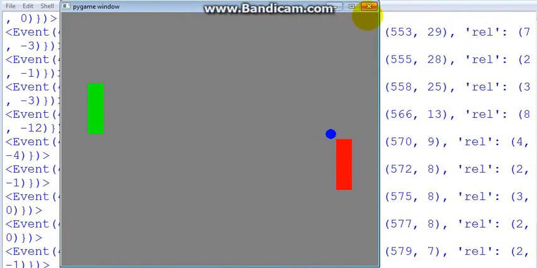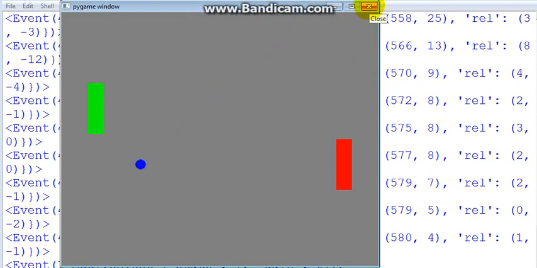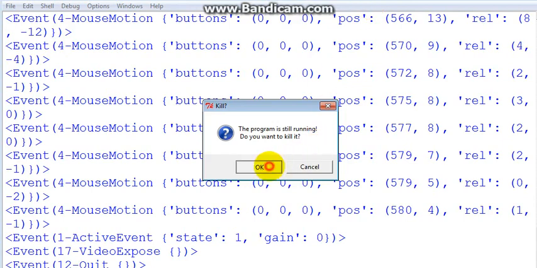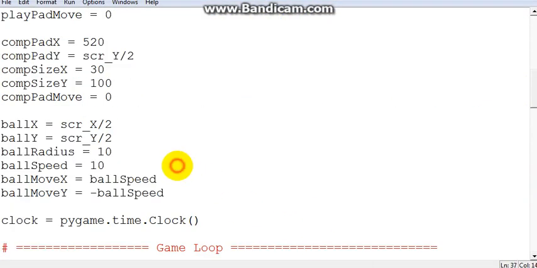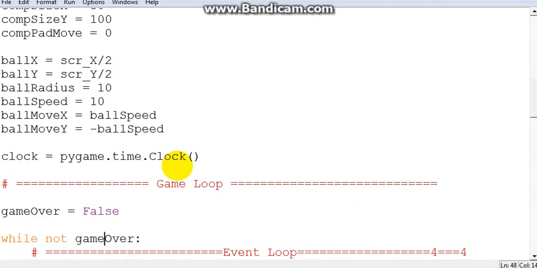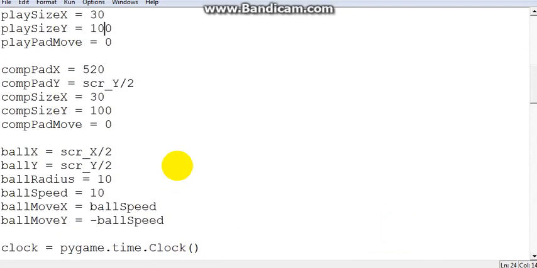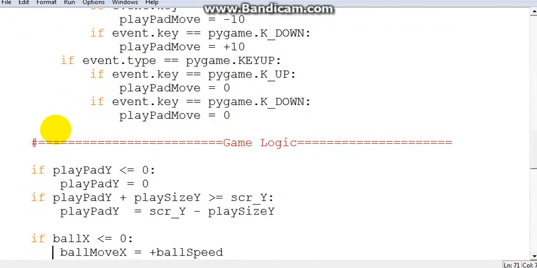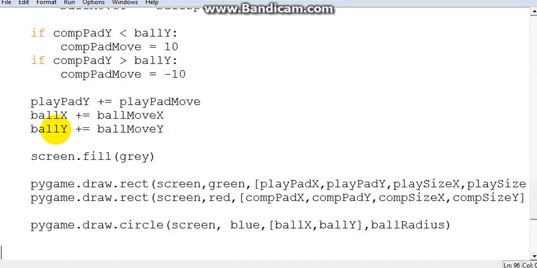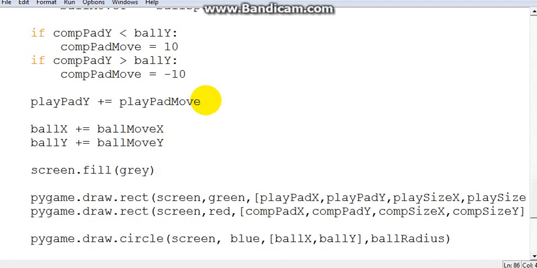And for sure we run it, but the computer paddle isn't responding. I can only move the player paddle, so the computer paddle is still a mess, and we have to fix that right now. The reason, I think I already know. Remember we have comp pad move, and the computer paddle y has to obey this variable, just as we did with the player paddle.